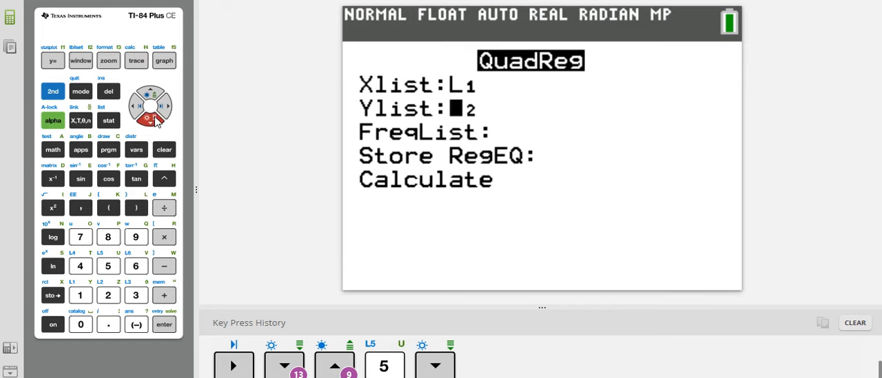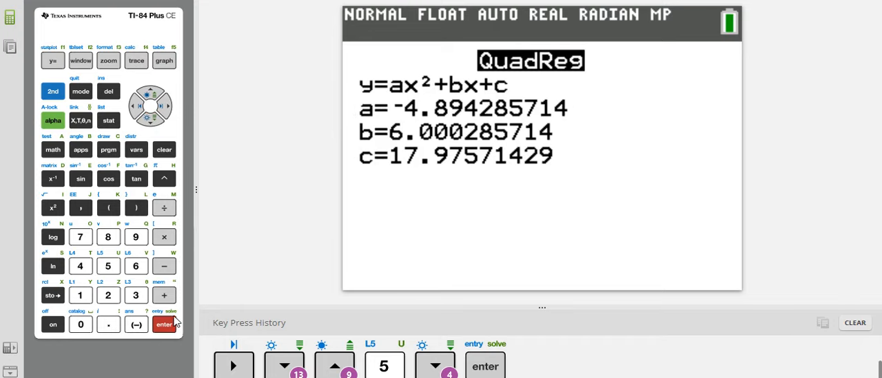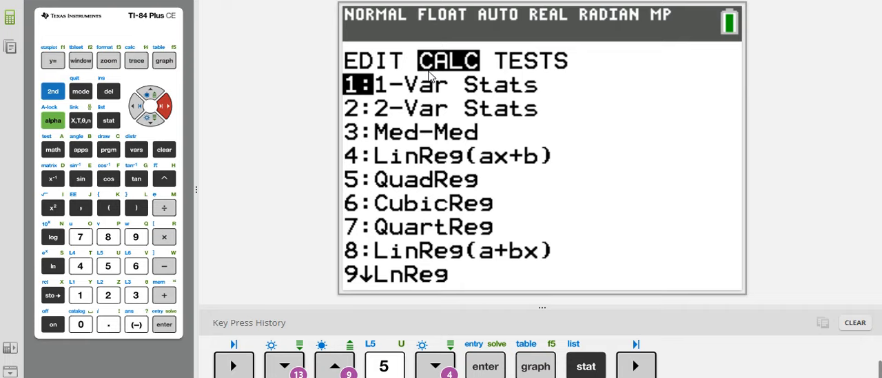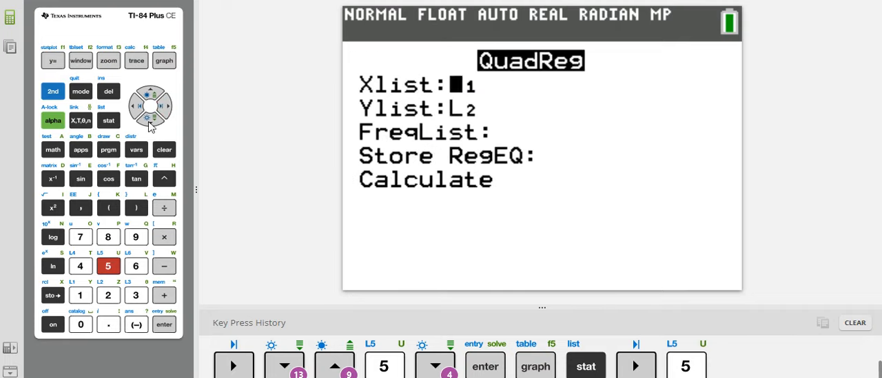The other piece that is important here, and I'm going to leave the frequency list alone for this video, is that we can store the regression so that when we do the regression, it doesn't just calculate it. If I went to calculate without storing it, there's the data. I have to write that down, but it's not going to graph it for me, right? So let's go back in and make it store this for me. Back under stat, over to calc, quadratic regression. I do want L1 and L2, but I want to store this data.